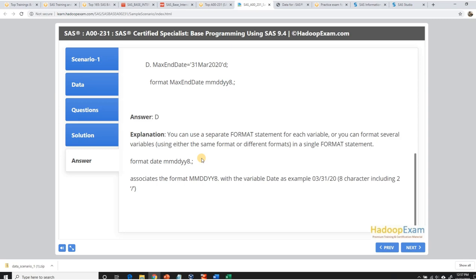You can use a separate format statement for each variable, or you can format several variables using either the same format or different formats in a single format statement. So here the date would be associated with this format MMDDYY, with the variable name date, and this is the example date. You can learn more about formats from our base SAS programming training, where we have explained in detail. So this is the one scenario which we have implemented and answered 3 questions in.